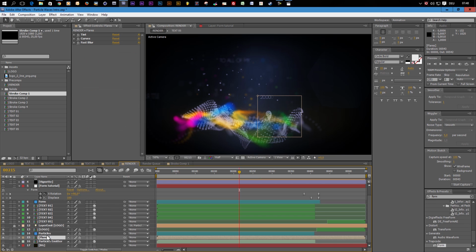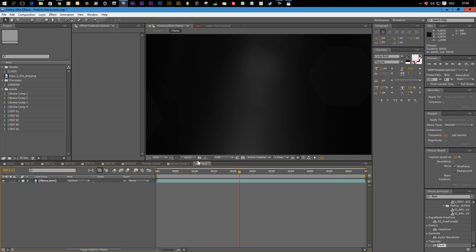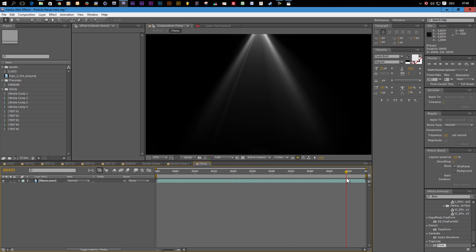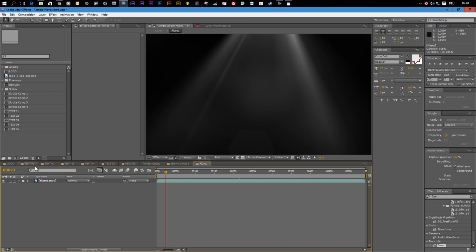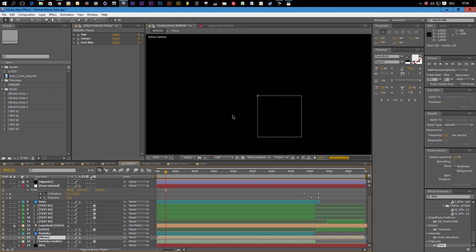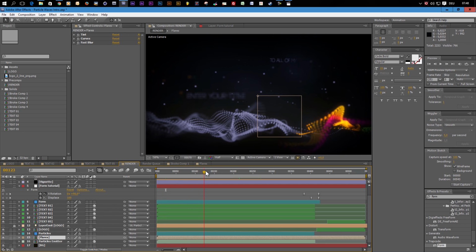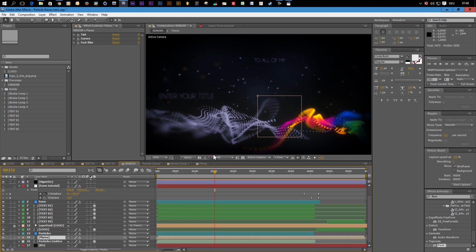I added a flare layer. The flare, by the way, is pre-rendered, so you do not have to use a plugin here. This is the flare. You see it's traveling along with our camera. So yeah, a few more details just to polish it a bit, to make it look better. And of course I added the callouts.